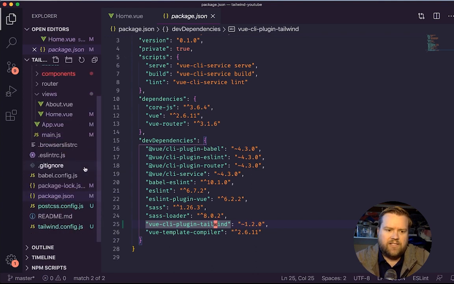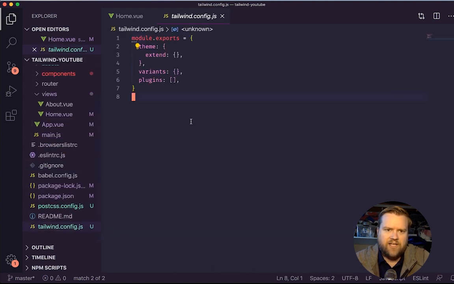It also creates this file right here called tailwind.config.js. So this is where you can add your own colors. You can add some variants and plugins and things like that. We're not going to look at this in this video, but there's some pretty good documentation on the Tailwind site if you wanted to add in extra colors. It actually comes with quite a few.